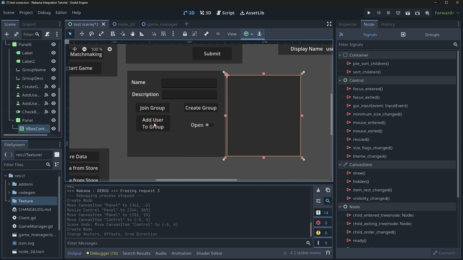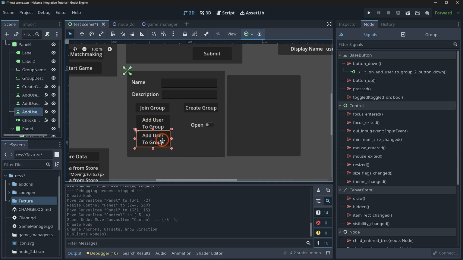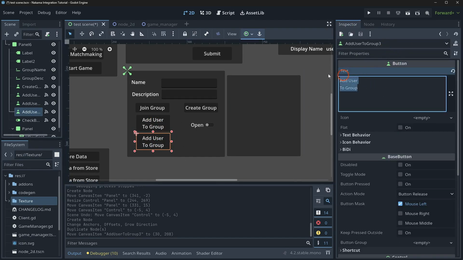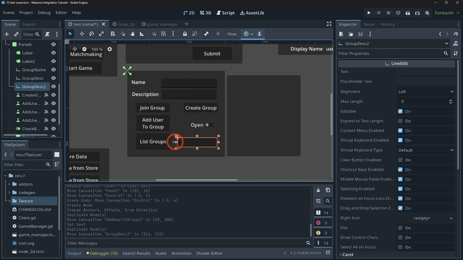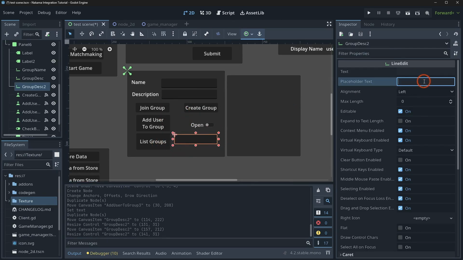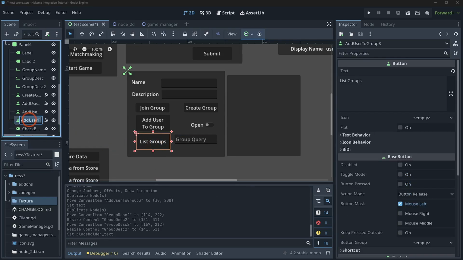So if we come in here, I grab this add user to group button, I duplicate it, bring it down here, and I type list groups like so. And then I'm going to grab this description, duplicate it, pull it down here. And this is going to be group query like so. I'll change this to list groups.